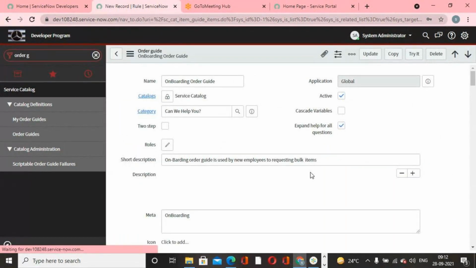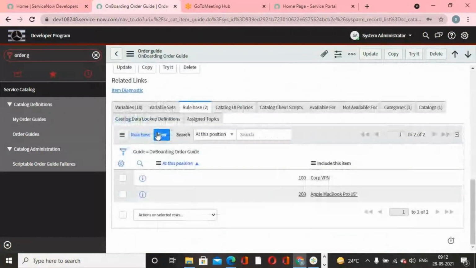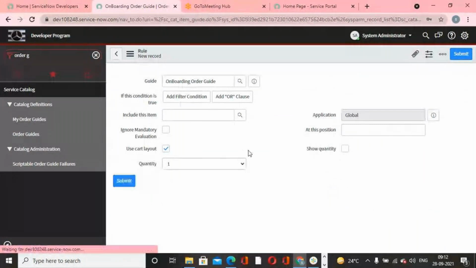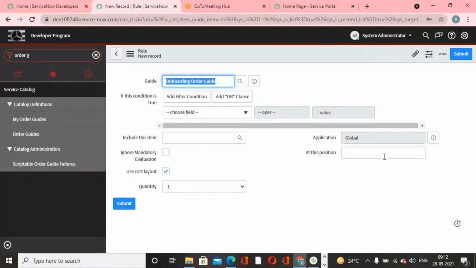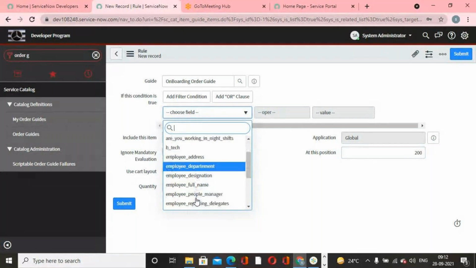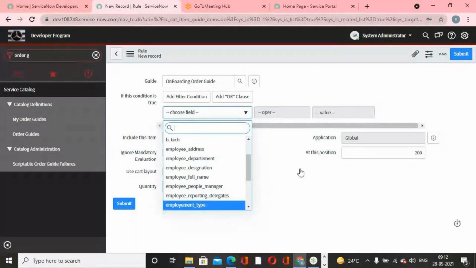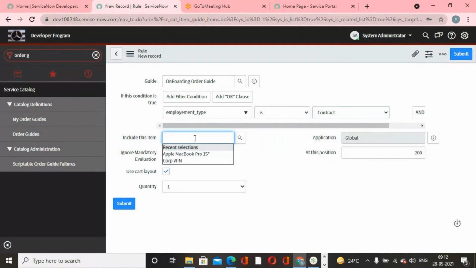And the third rule is, in case the customer selected employment type is contract, we have to provide an office desktop. When the customer selects employment type contract, we have to deploy the office desktop.